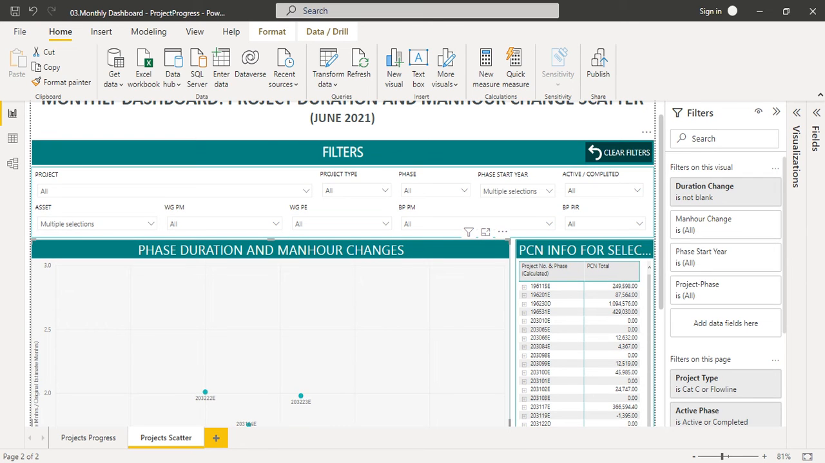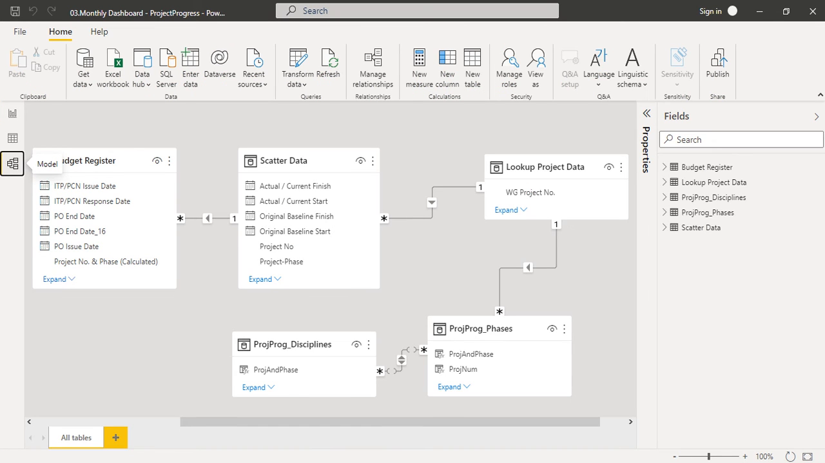At the beginning of this video, I promised you that I will show you the model of data for this report. The model of data contains 5 different tables. It's budget register, which brings PCN information. It's scatter data, which brings information for the scatter visual on the last page. Lookup project data, project progress phase, and project progress disciplines are required to create visuals on the first page. So in general, the model is not very complicated, but still it has 5 tables related to each other.